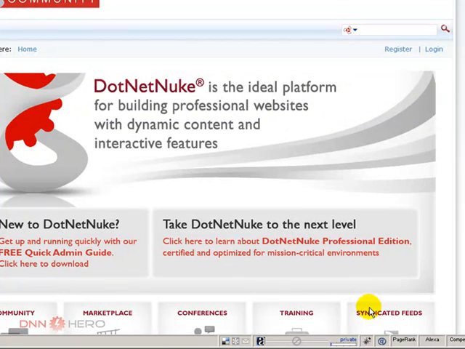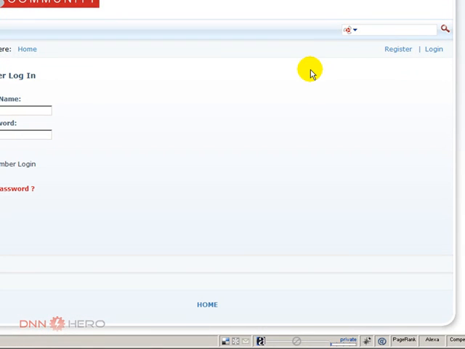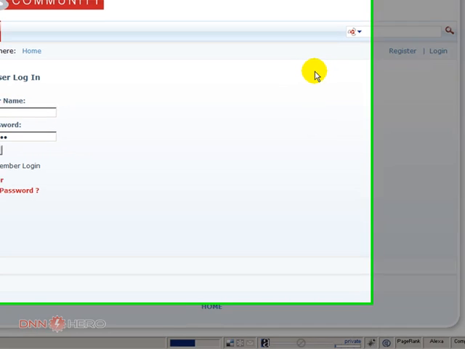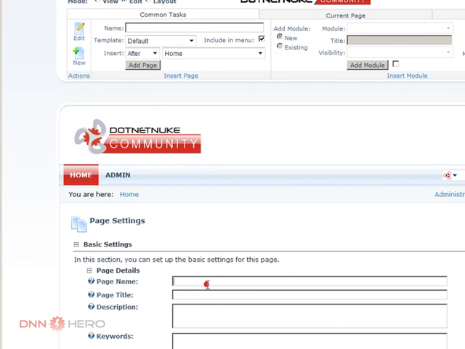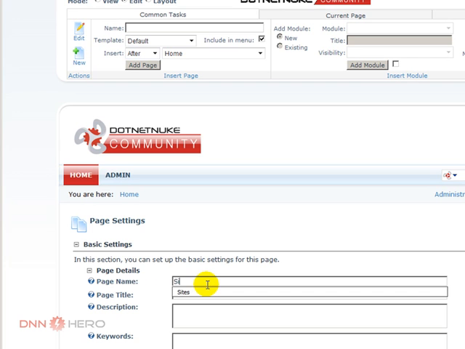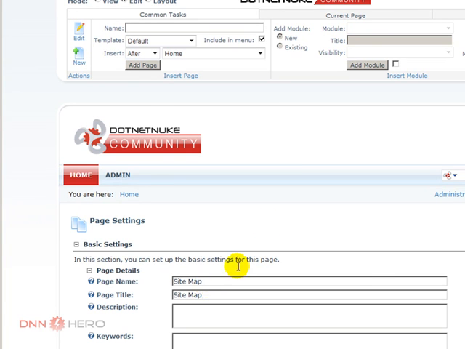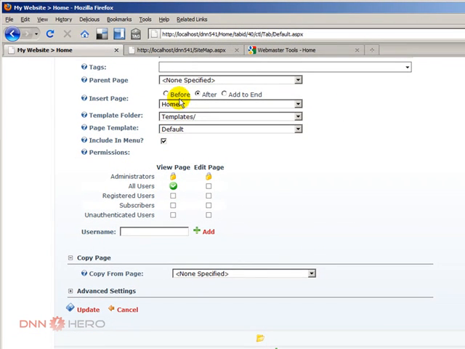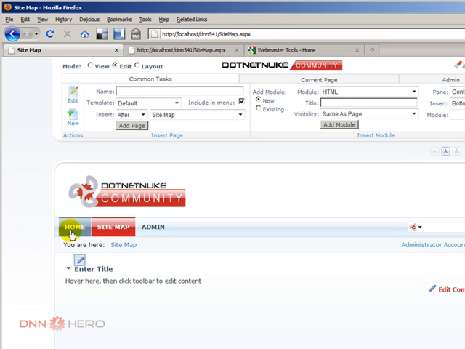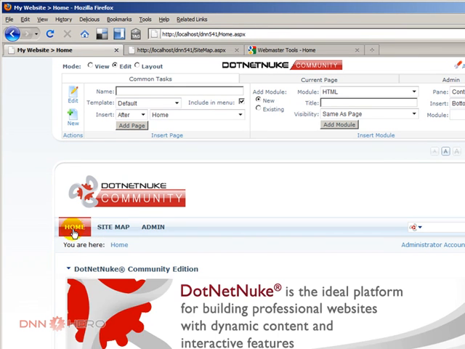So let me reproduce the problem here. I'm going to log into this site as admin, and I'm going to create a new page called, again, my site may have a page called sitemap, so I'm going to create a page called sitemap, and it will be visible to all users, including the menu, inserted after home. Click update. Okay, perfect. So we have the sitemap here and have home.